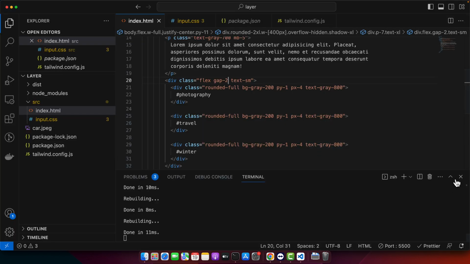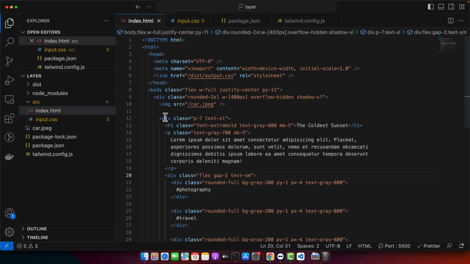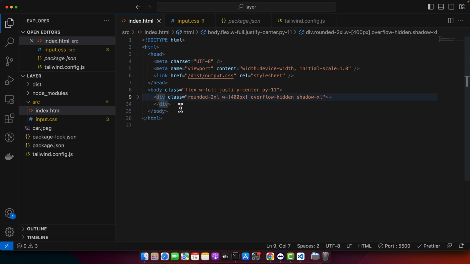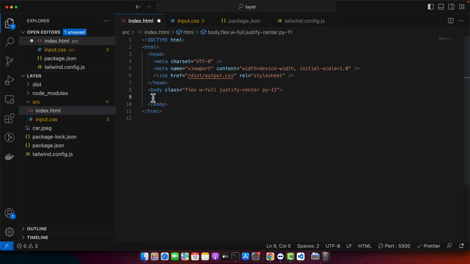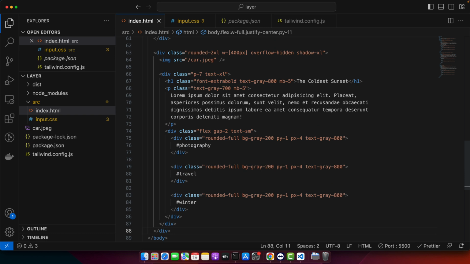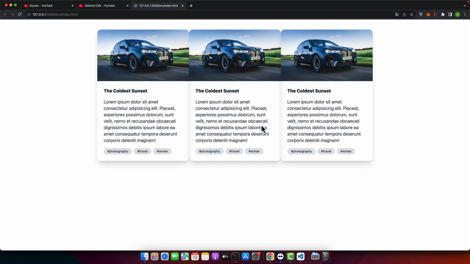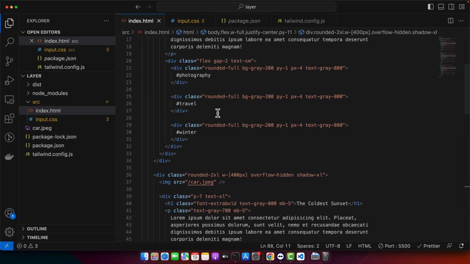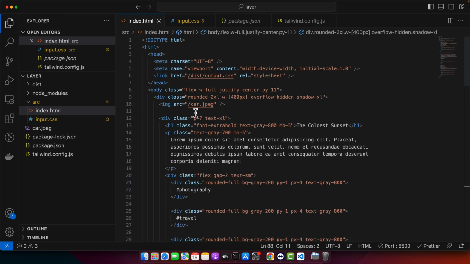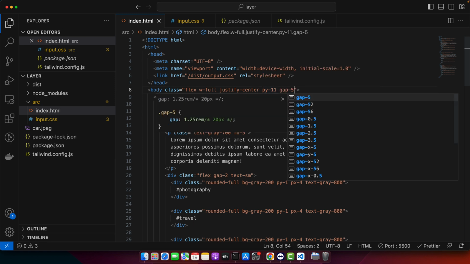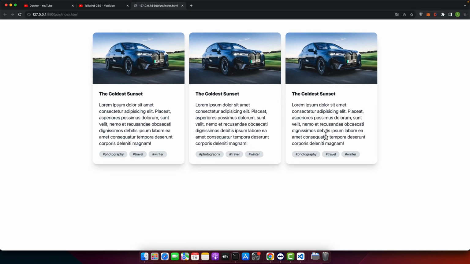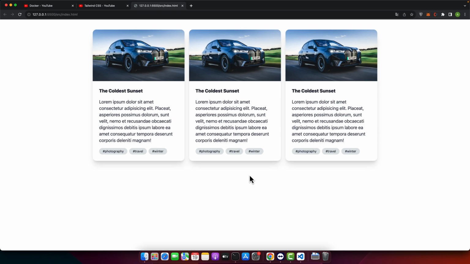As now our card is ready, now we can have multiple cards. So I can just copy paste it. So for example, this is my card. I will cut it from here and paste it multiple times. Okay, you can see we have multiple cards, but these are stuck together. We want to add some gap. So in the body, we already have added flex. So I will just use gap 5. And you can see there is a gap. So now this is looking great.